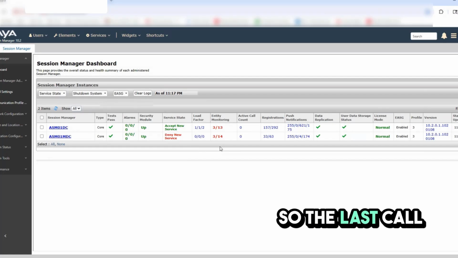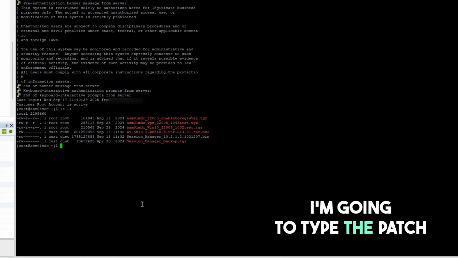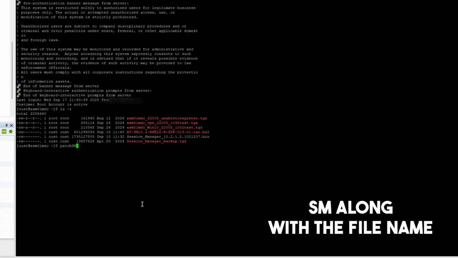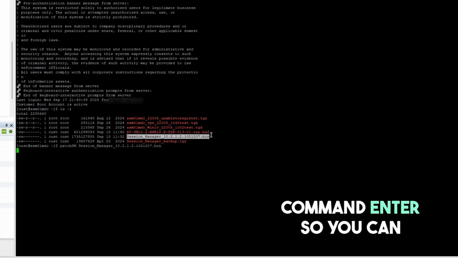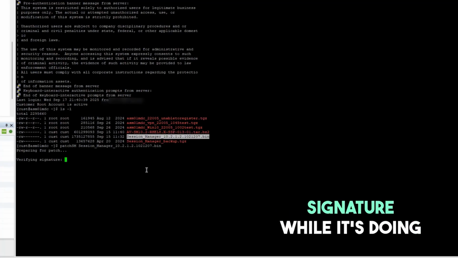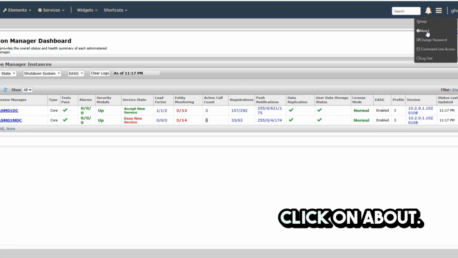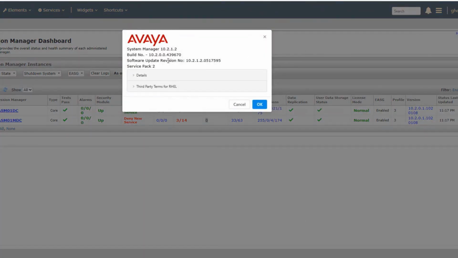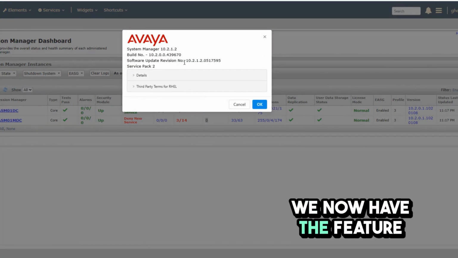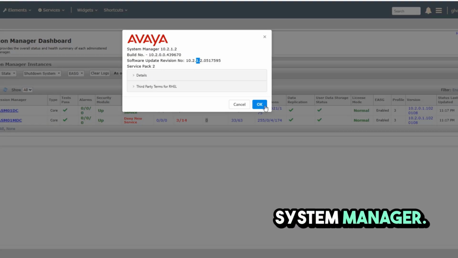All right, so the last call clear here on my secondary session manager. I'm going to go ahead and start the upgrade. I'm going to type the patch SM along with the file name command, enter. So you can see it's preparing for the patch, verifying the signature. While it's doing that, I'm gonna go back to my session manager and click on about. And here you can see that we now have the feature pack 1 and service pack 2 system manager.